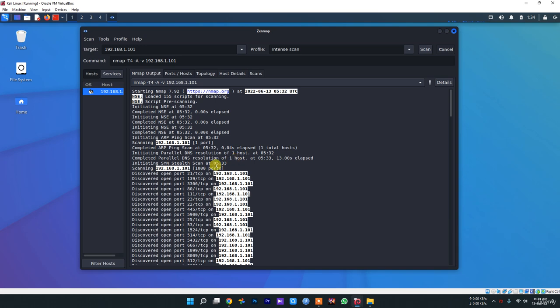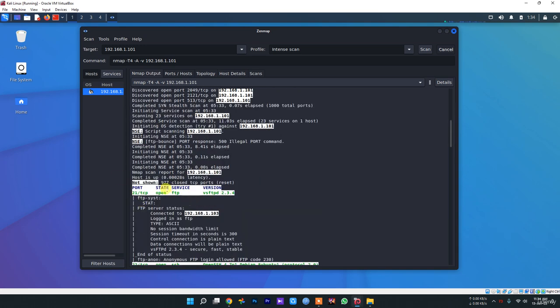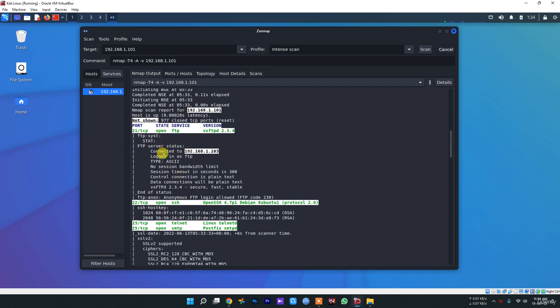So for example, we have port 21. As you can see, port 21 is open, which is an FTP port. FTP is a service that allows you to upload or download files from a remote server. Usually the FTP service uses a username and password, but you can see the service is misconfigured and it allows anonymous login. As you can see, logged in as FTP.